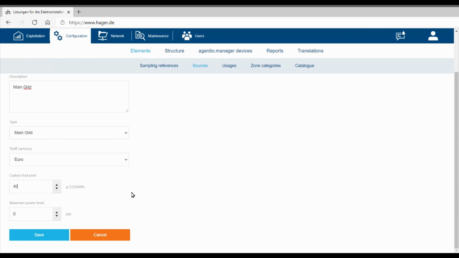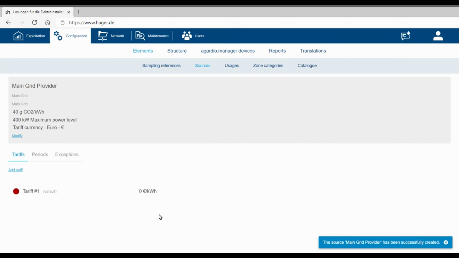For instance, a nuclear plant is around 40 grams of CO2 per kilowatt hour. Lastly, enter the max power level for your installation. Example, 400 kilowatt hours depending on the size of the installation. Doing this, you add new energy sources shown here, plus the main information just added. You have created the energy source to link to your building.